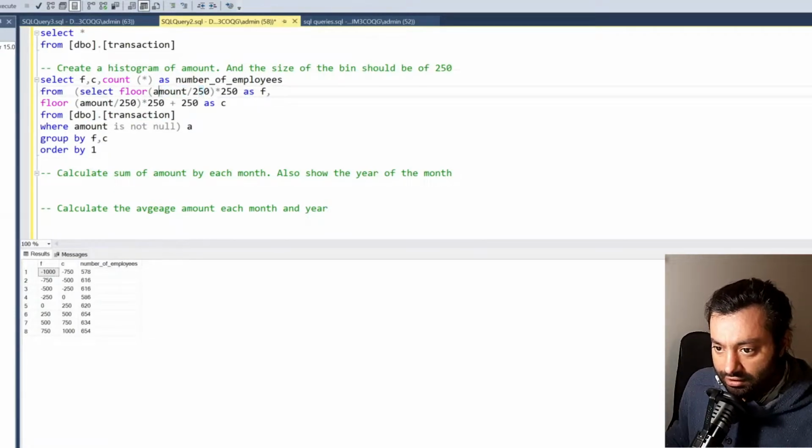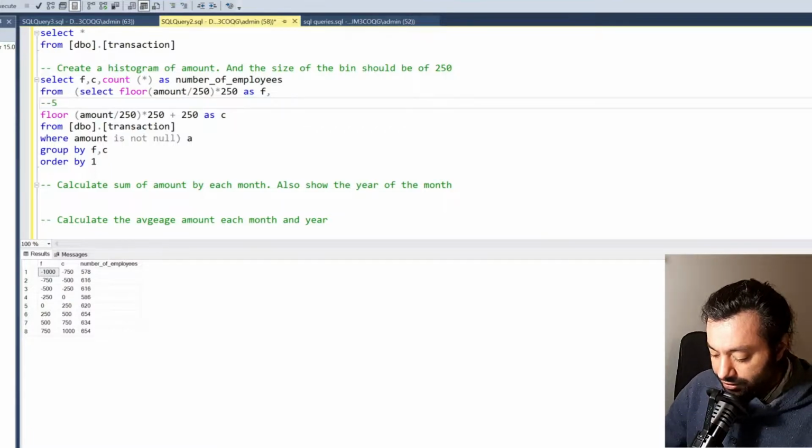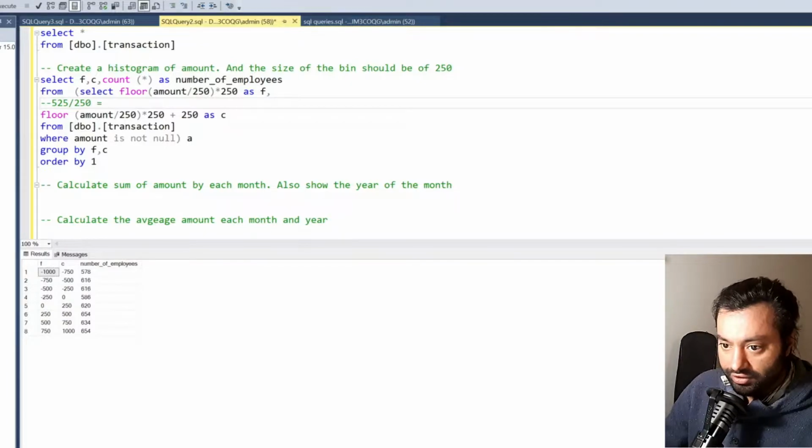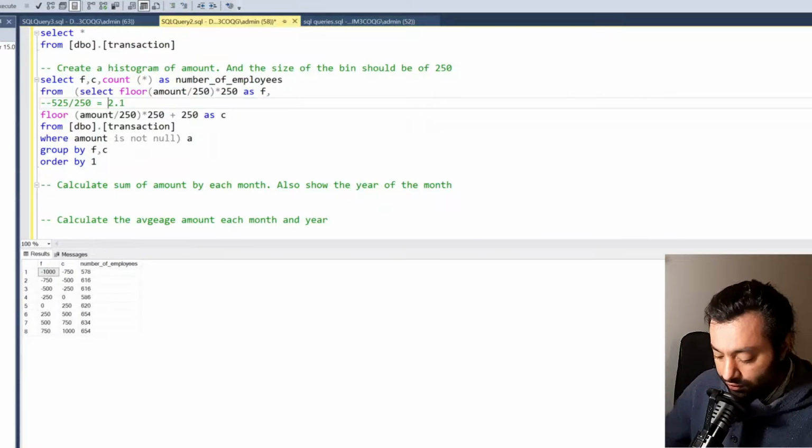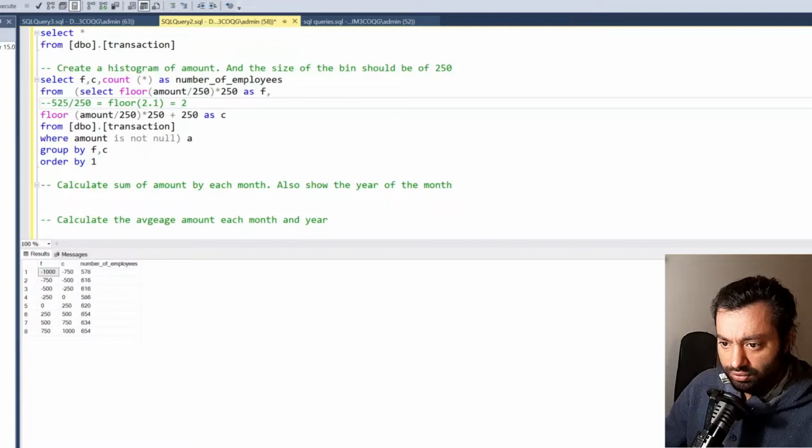For example, let's say the amount is 525. I will write here as a comment 525. If we divide 525 by 250, we will get approximately 2.1, right? And once we get 2.1, we use the floor. What floor will do? If we do floor of 2.1, we'll get just the whole numeric value. So the floor will give us the answer of 2, right?